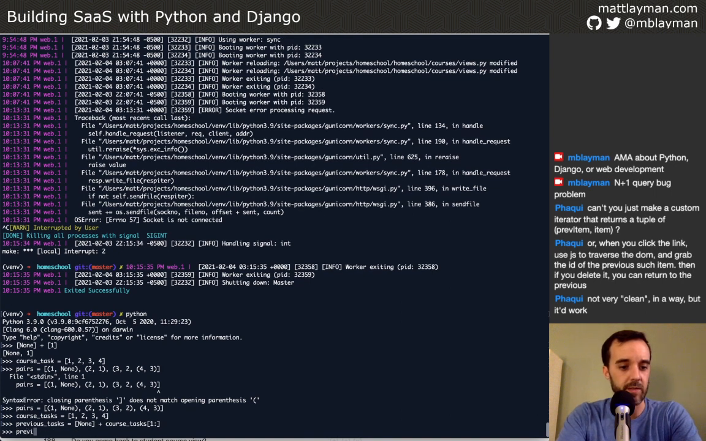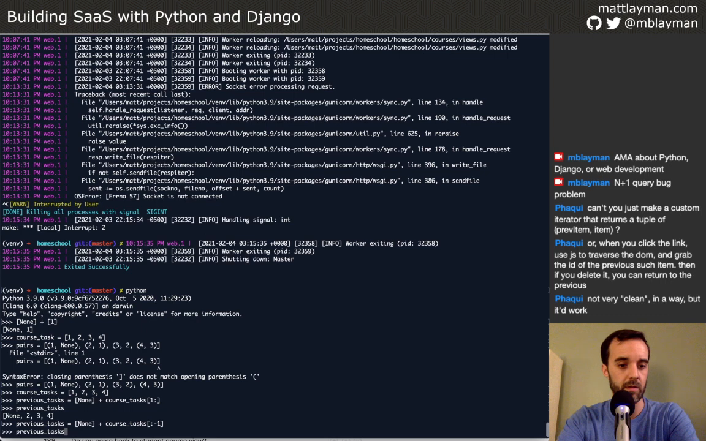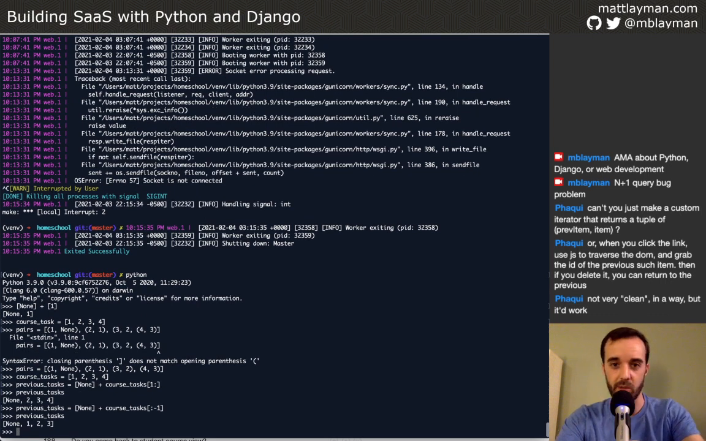So what's previous tasks now? It's None, 2, 3, and 4. Is that right? No, that's not what I want. Previous tasks is not 2, 3, and 4. Previous tasks is 1, 2, and 3. So this is not the right slice. Really we want everything from the beginning to exclude the last task. There it is, that's it. Now we've got previous tasks and course tasks.